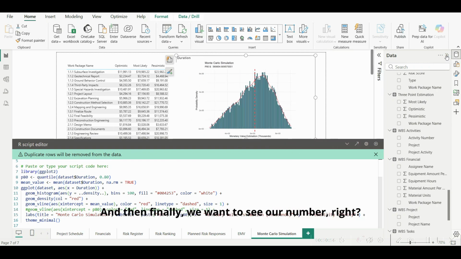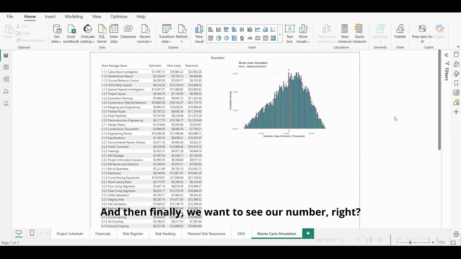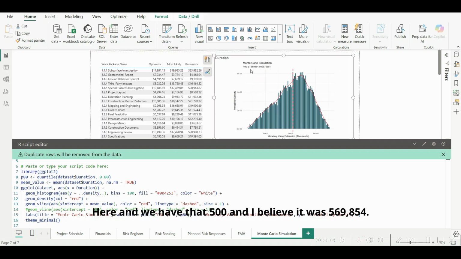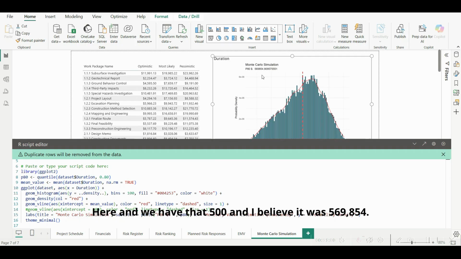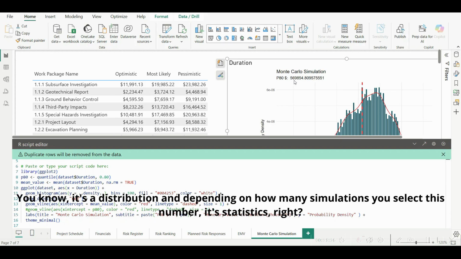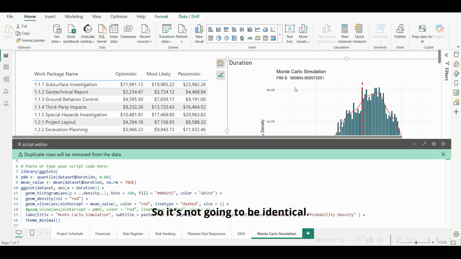And then finally, we want to see our number, right? So we have our Monte Carlo simulation here, and we have that 500 and I believe it was 569,854. Now remember, this number is going to be slightly different for you. It's a distribution, and depending on how many simulations you select, this number is statistics, right? So it's not going to be identical.